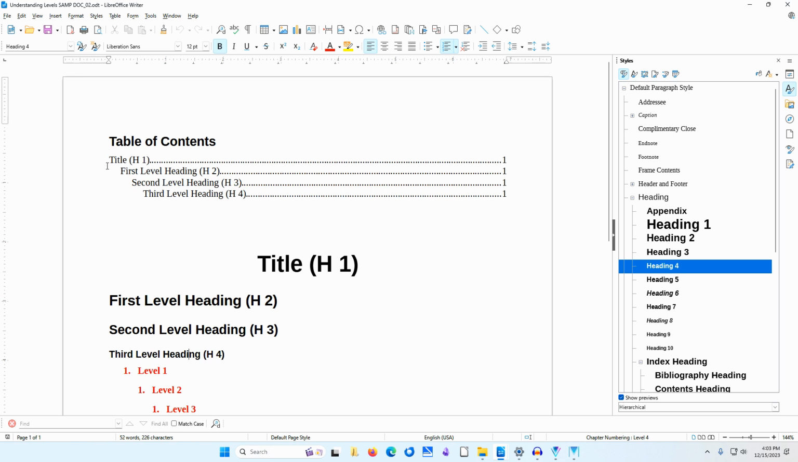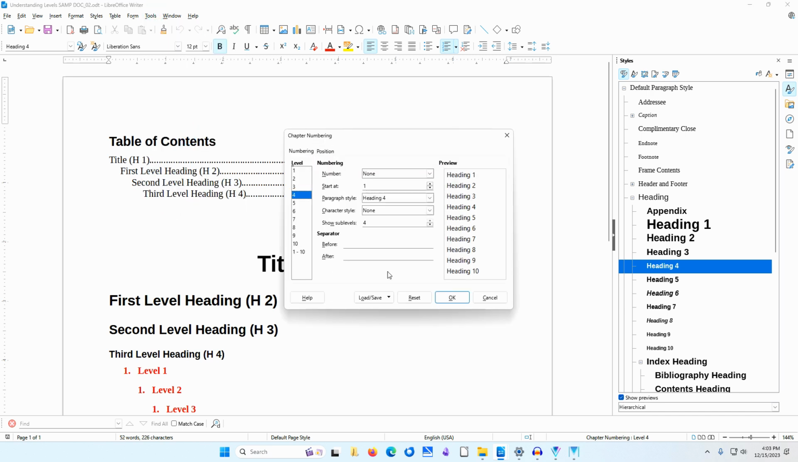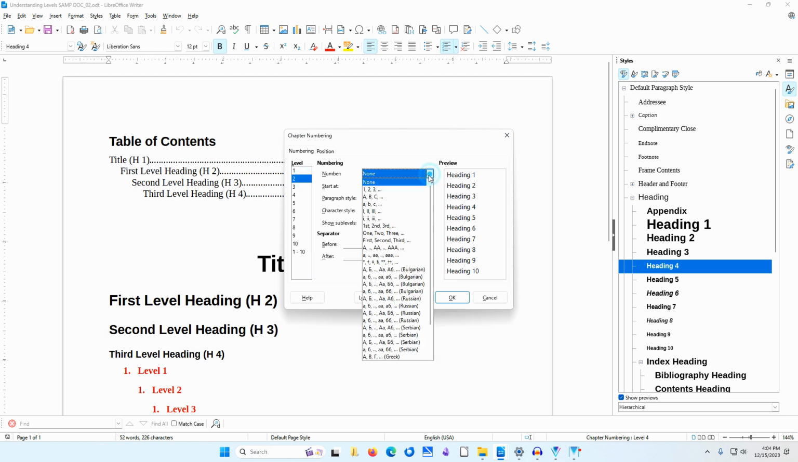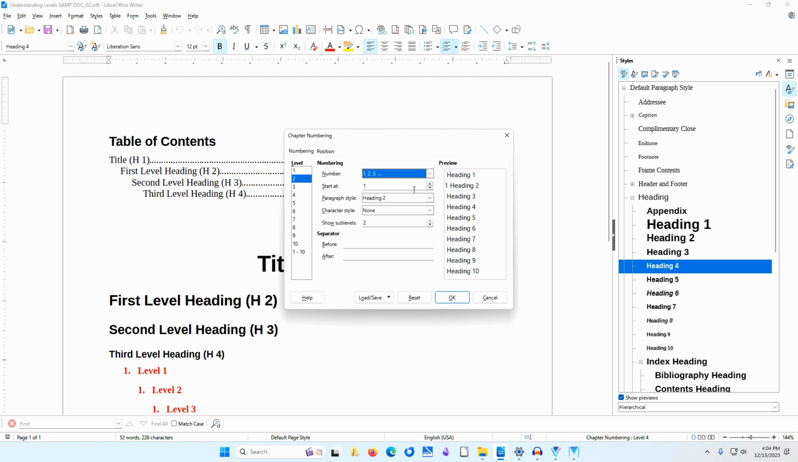I'll begin by going to Tools, Chapter Numbering. I'll go to the Numbering tab. I'll go to Level 1. I'll make sure Number is set to None so no number appears. Heading 1 will still be used in the Table of Contents Index or Bibliography dialog, but without the number. I'll go to Level 2. For Number, I'll select 1, 2, 3.